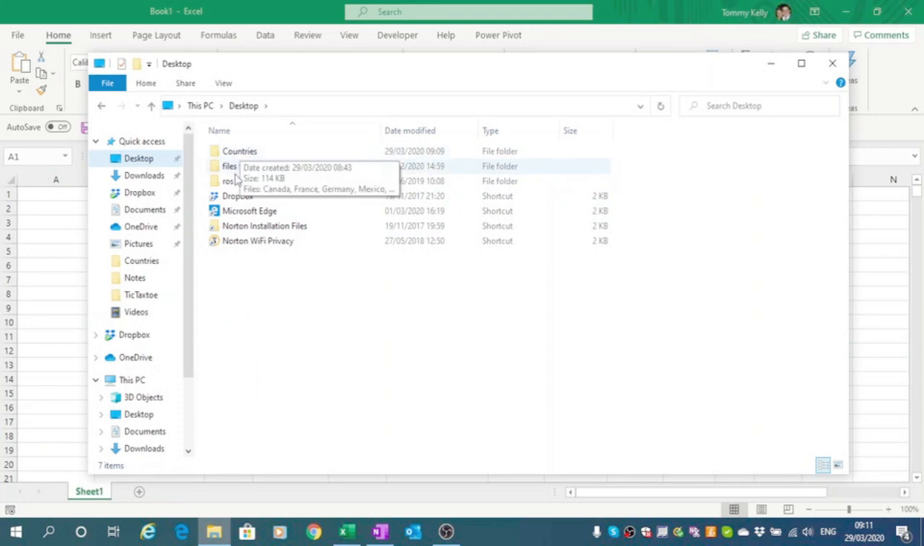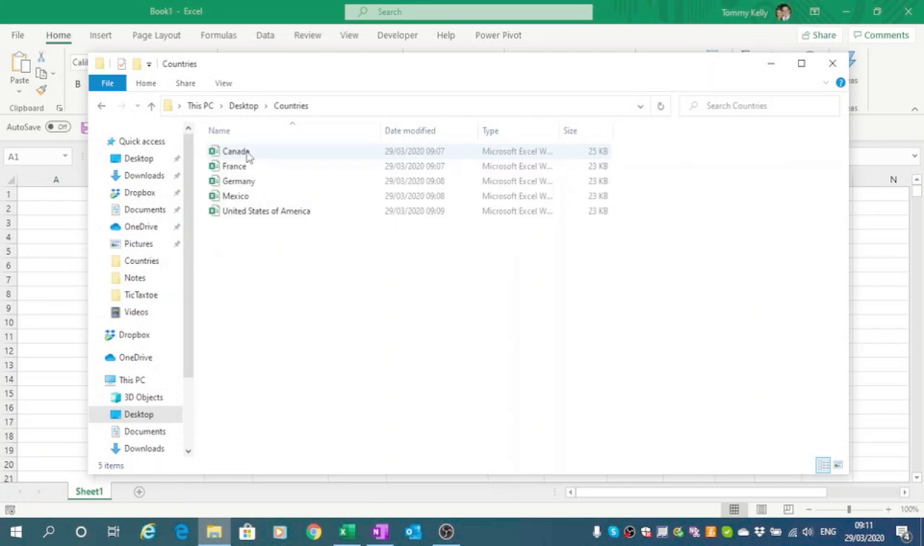So on my desktop I have a folder called Countries. We open this folder and we have a list of files from these countries: Canada, France, Germany, Mexico, United States of America. We want to create a query that's going to combine all the data in each file into one single file.